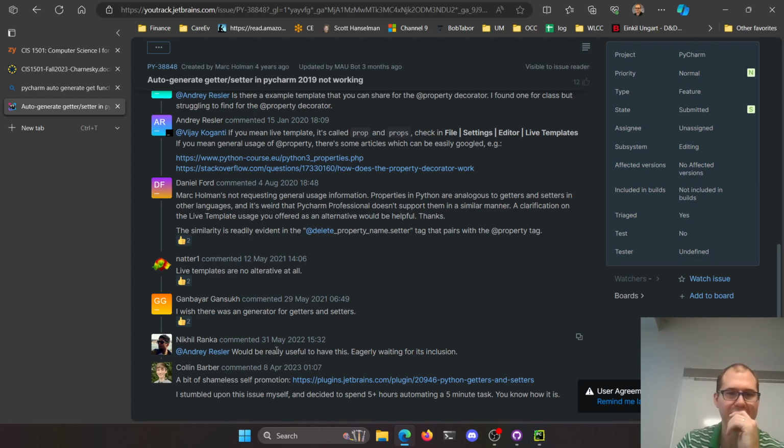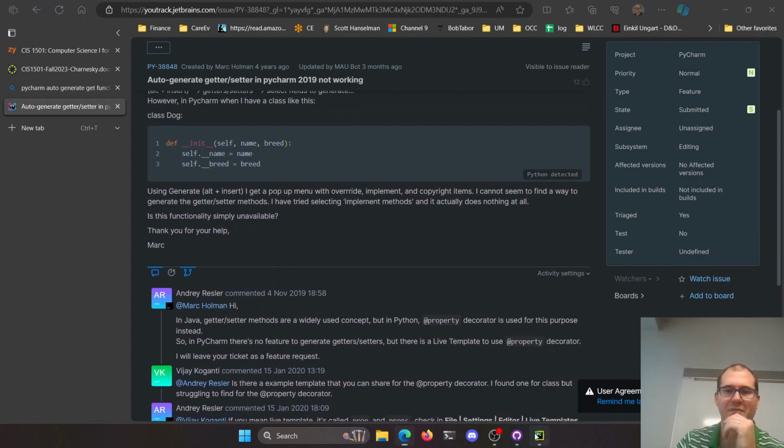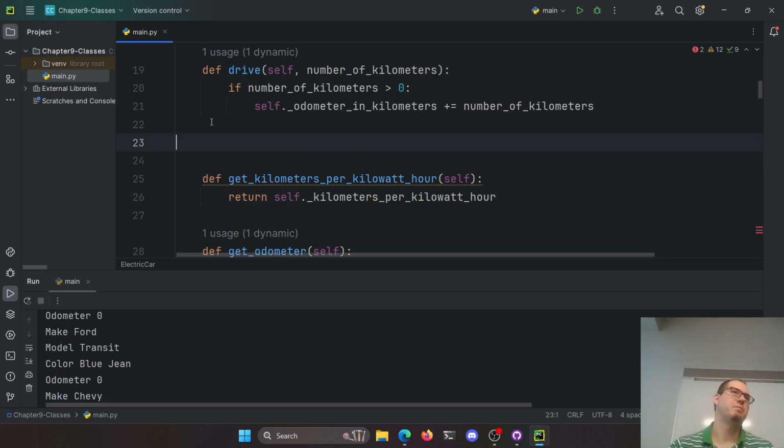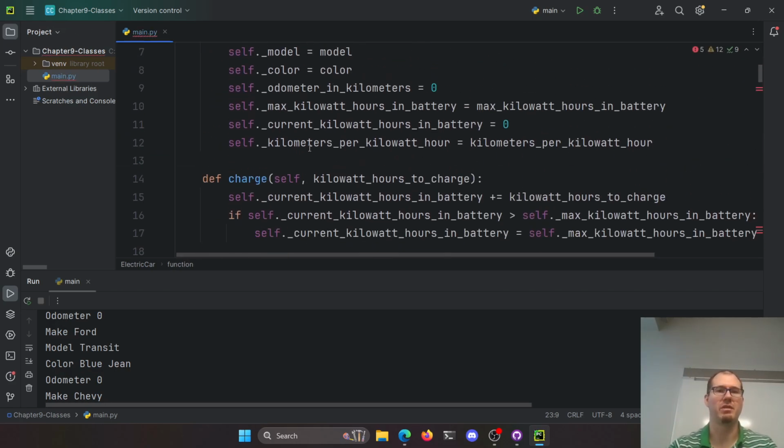Okay, that's fine. They don't have it. But properties is probably a little more proper here, but it's not a concept we really get into until later. So we'll come back to that later. So we'll just keep on doing this in the slow way and writing our own here. Current kilowatt hours in battery.